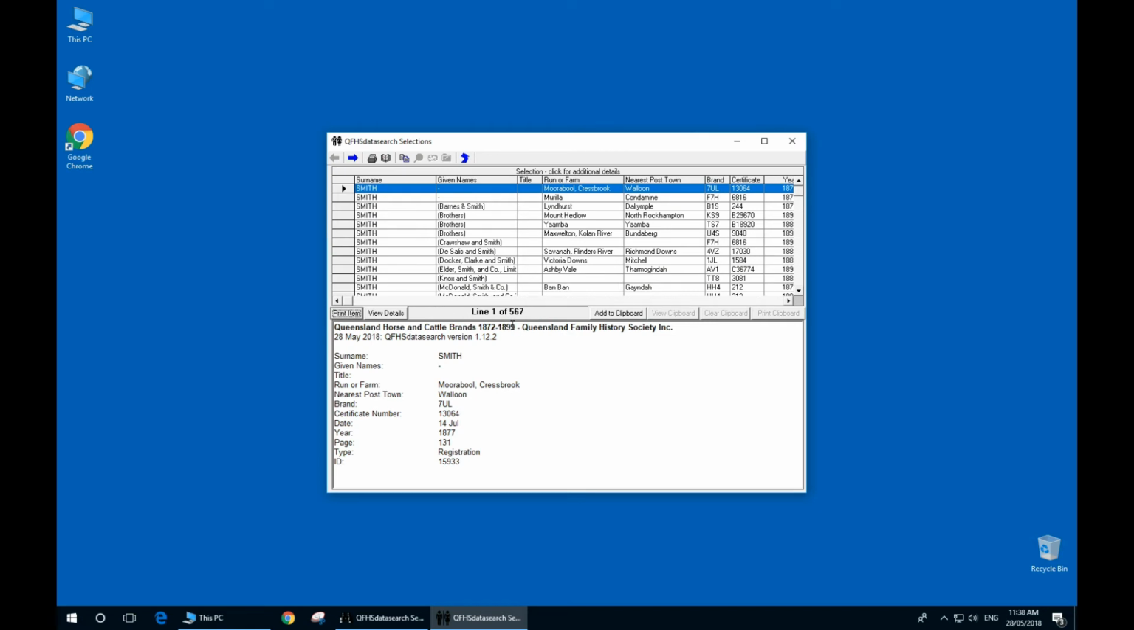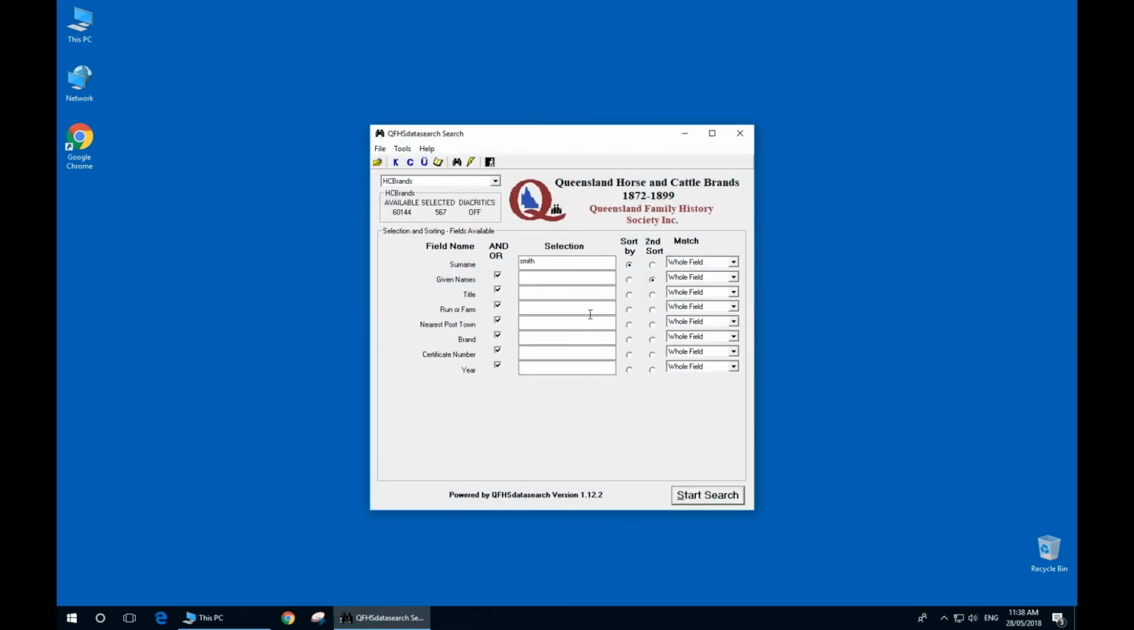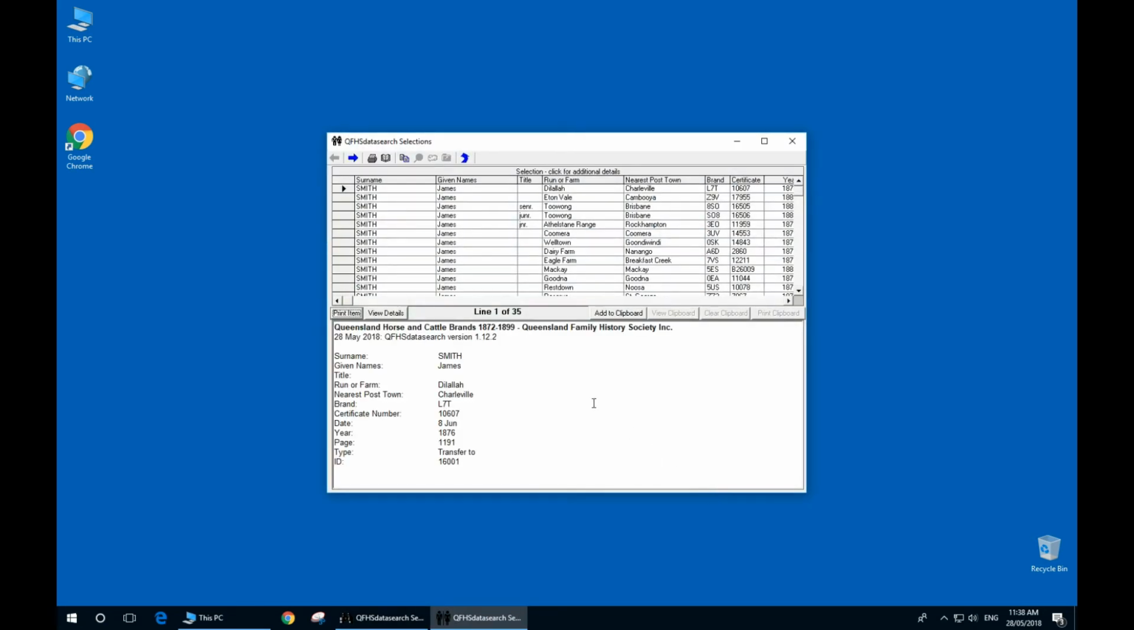Unfortunately, we can see here that we've got 567 records. Now, it's unlikely that we'd want to actually go through and read all 567. So let's go back to the search and put in some more information. If we put in James in the given names field and click Start Search, it gives us 35 records, which is much more manageable.